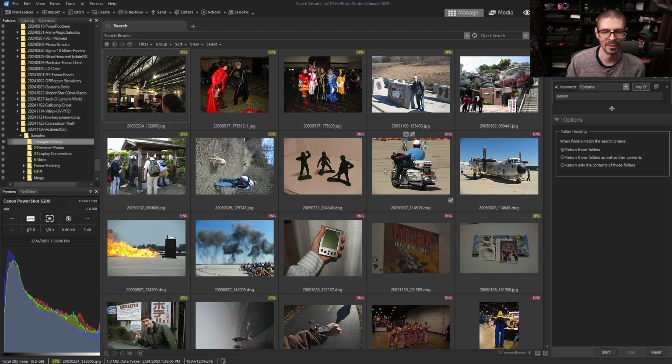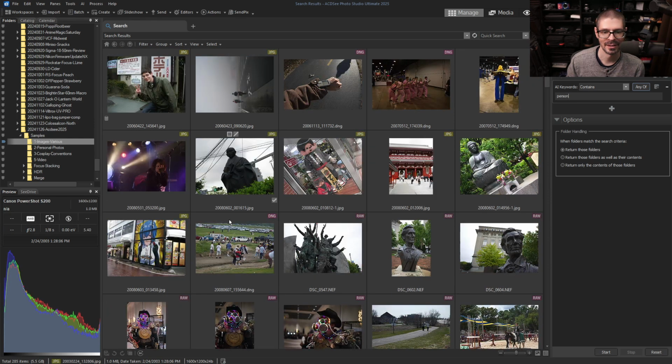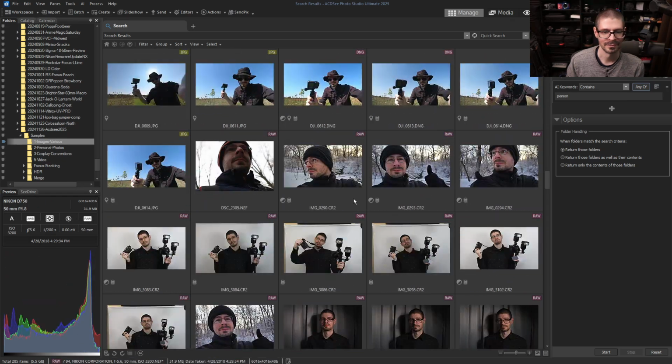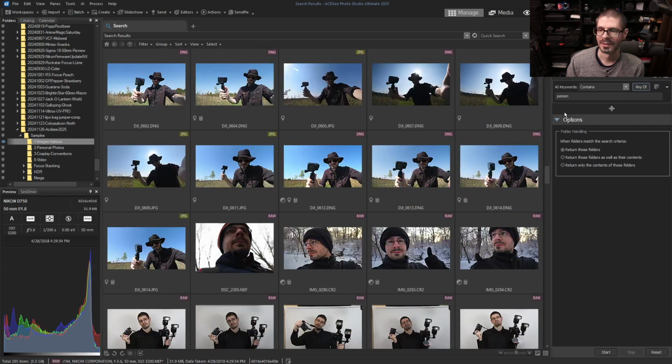So search for people in here. You can do that as well with AI keywords. Yeah, that's got a hand. I guess these count. Yep, a bunch of pictures of me. That's ACDSee Photo Studio Ultimate 2025. They keep adding to it. It's a huge program. There's so much to look at. I can just kind of scratch the surface.